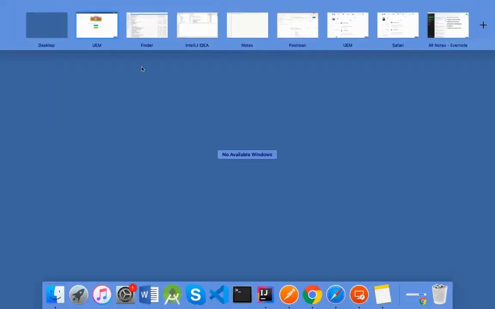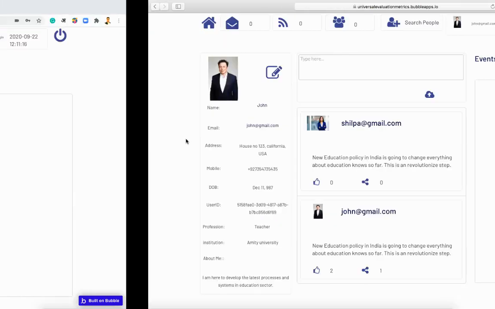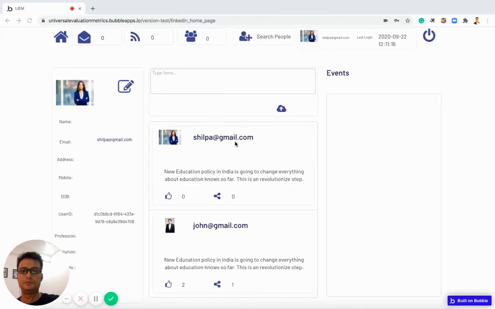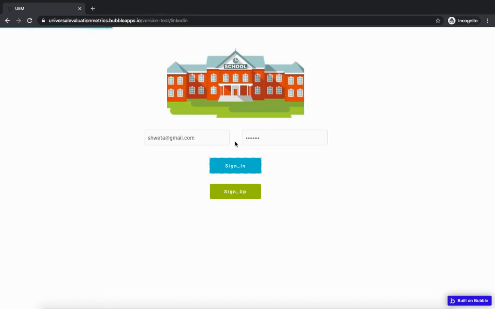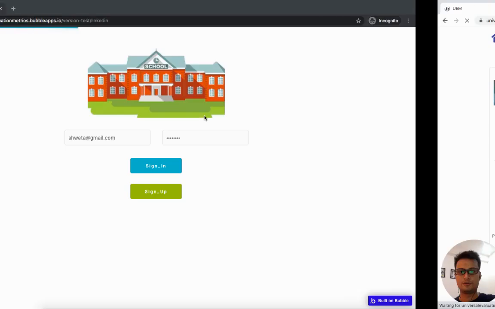Yeah, here it is. Just give me a second. So we have Shilpa, sorry, and John. So let's log in with Shweta. So meanwhile we are logging in the Shilpa.